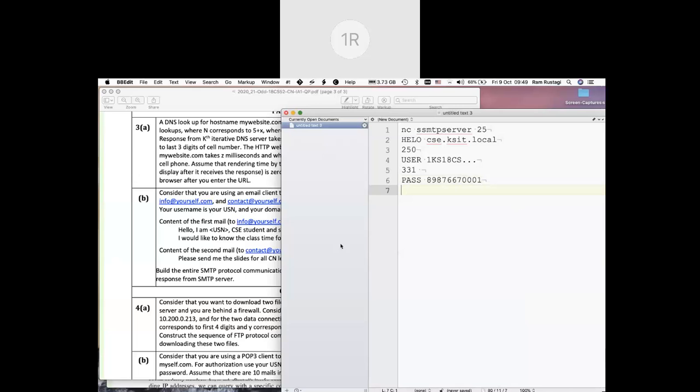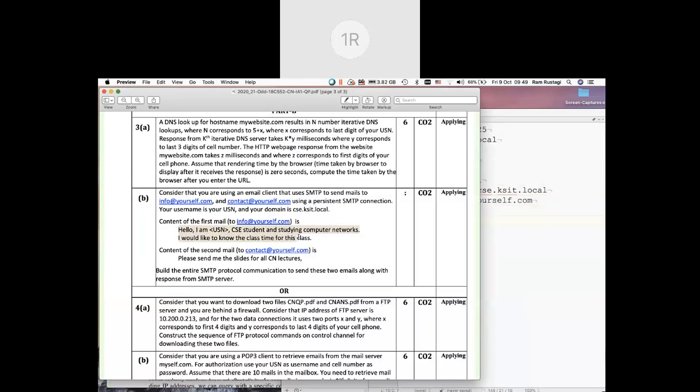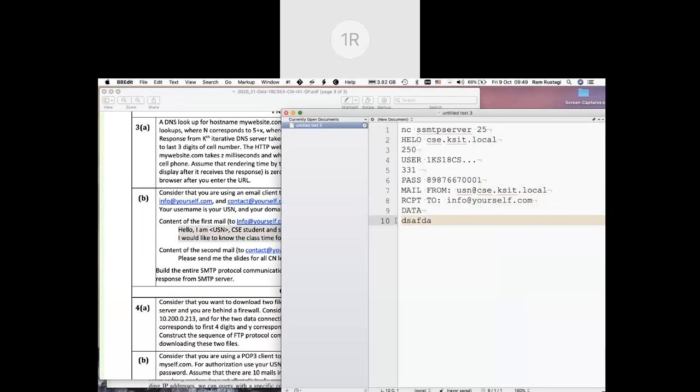And then you basically say mail to info. So you will say mail from your email address, your USN at csc.ksit.local. Say rcpt to info at yourself.com, and data, type whatever data is given. Hello, I am USN so and so. You type the data, and then a dot. You are not quitting anymore because I'm using a persistent connection. I'll do a second mail.